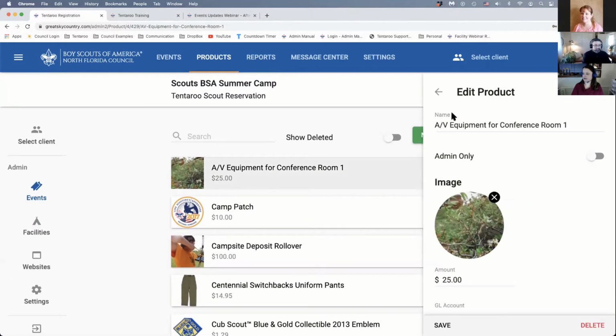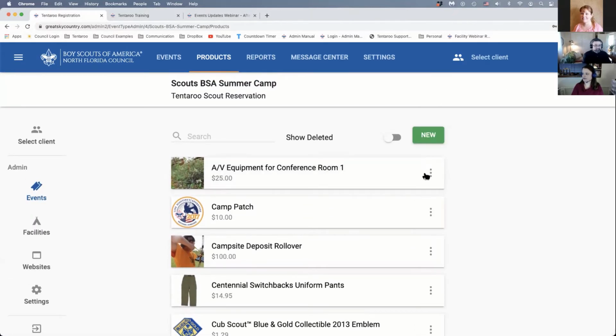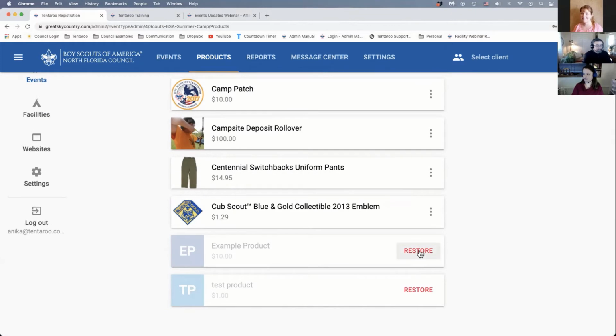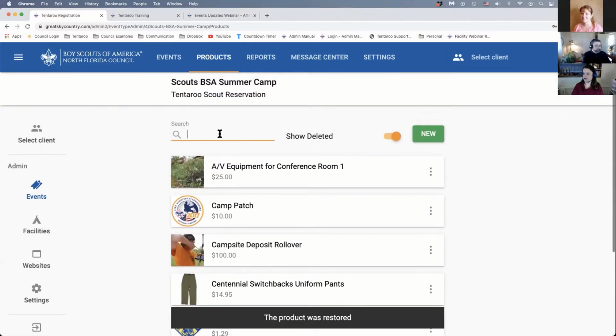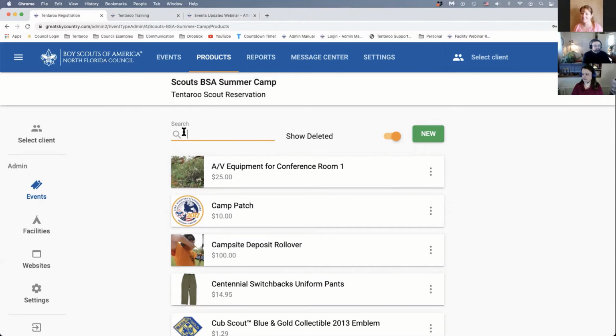Clicking on the product will bring up the Edit panel. The three-dot menu here has Edit and Delete as options, and then you can also restore deleted products. Your products list is searchable, so if you end up with a very long list of products available, you can find exactly what you want to work with very quickly.